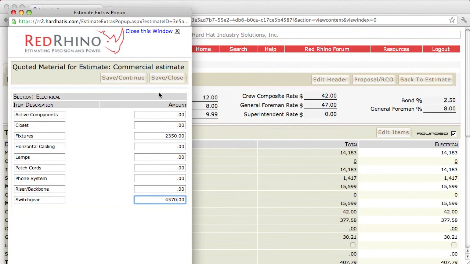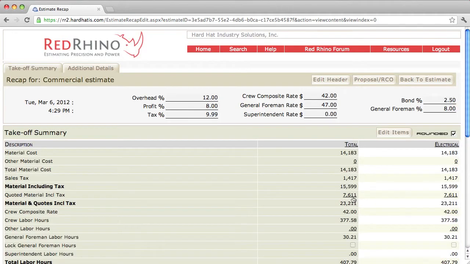Now, when you're all done with that, you click Save and Close. And when you do, the program adds that to your estimate. Now, if you look at the description of what this is here, it says quoted material including tax. The program added tax on top of what we input here. Okay, so that's how you input your quoted materials at the recap.